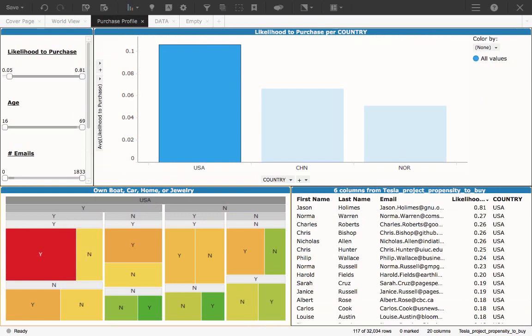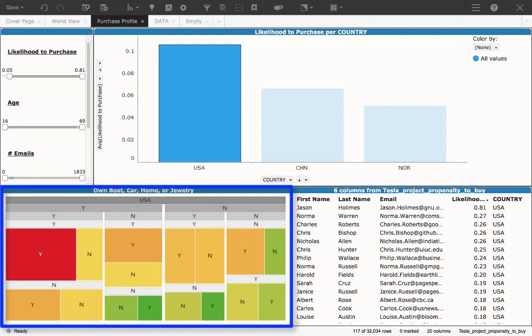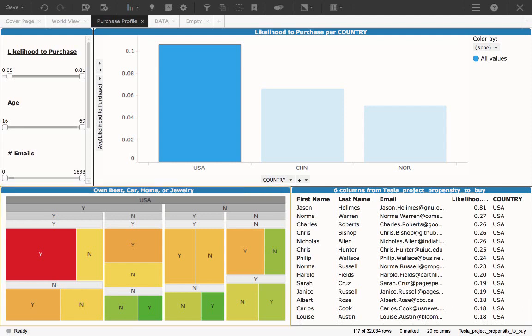We can gain even more insight regarding the prospects with the highest likelihood to purchase by looking at their previous spending habits. Our data set also contains information whether each prospect owns a car, a house, a boat, or jewelry. The tree map at the bottom left correlates the likelihood to purchase with asset ownership. The color of each box is controlled by the likelihood to purchase.